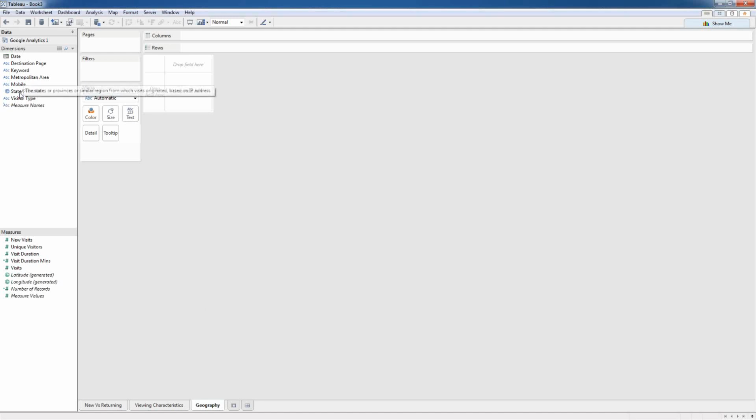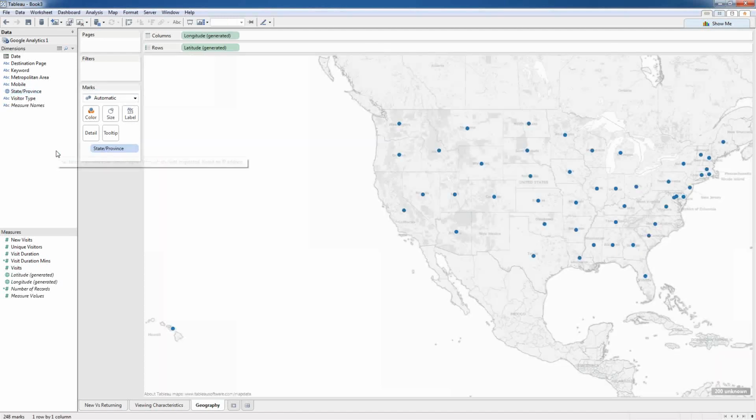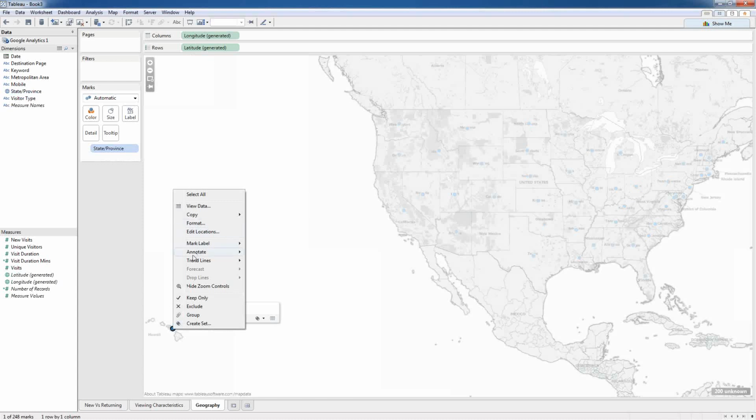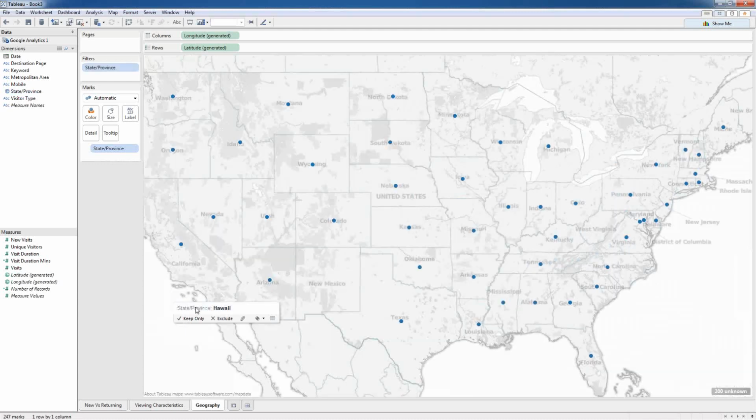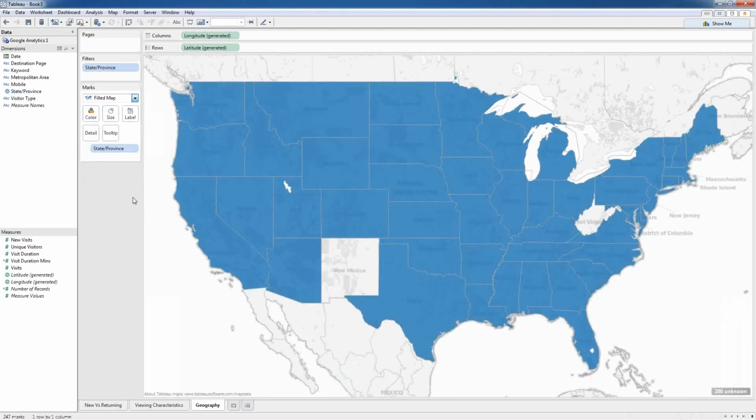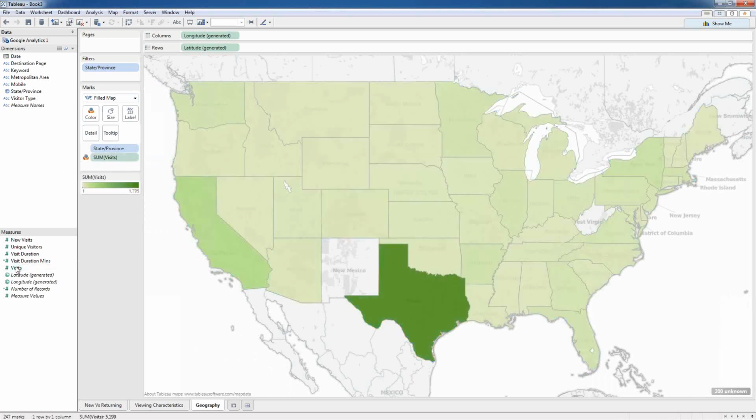And we are going to pull in state or province, which gives us a nice map. We don't care about Hawaii, and it throws the map off a little bit, so I'm just going to exclude it. We'll switch the map type to filled, so you get a full-size map. And we want to look at visits.